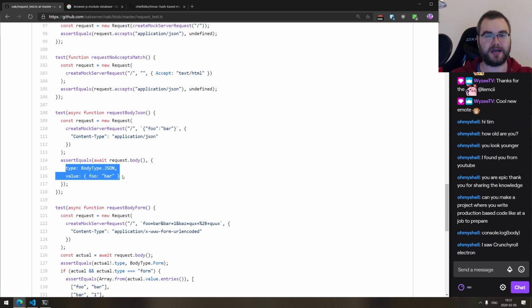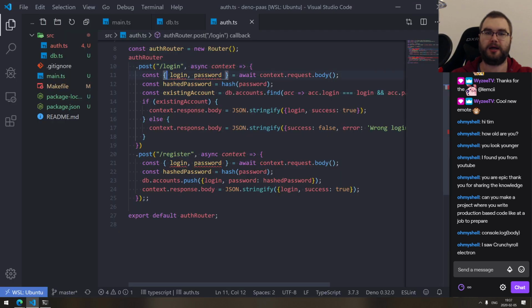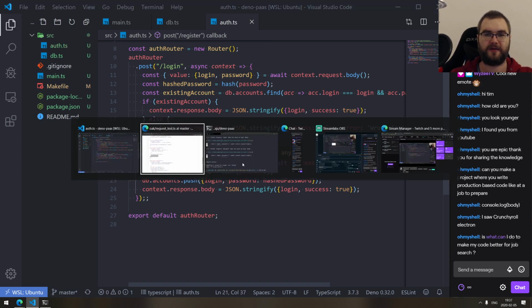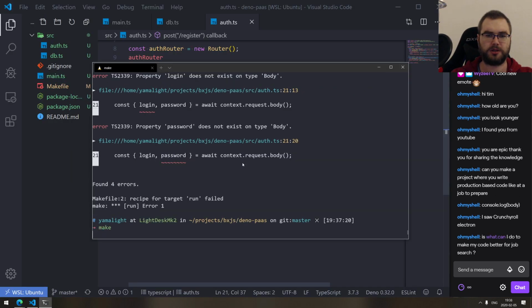Oh, so you get a type and you get a value. Okay, so I guess we get the value and then we can destructure the value into the log. There we go. Okay, this is what it wants to see. Okay, right. That should theoretically work.